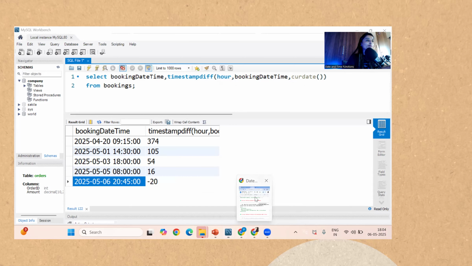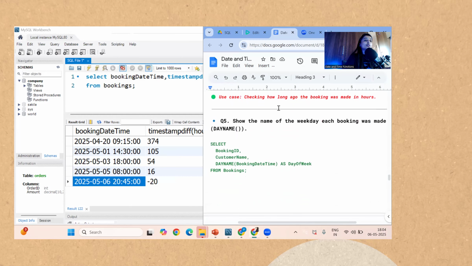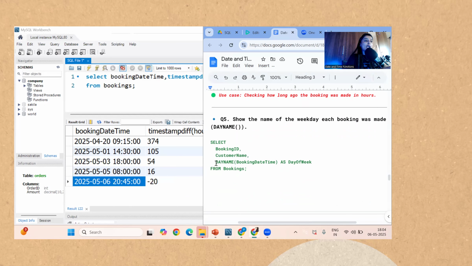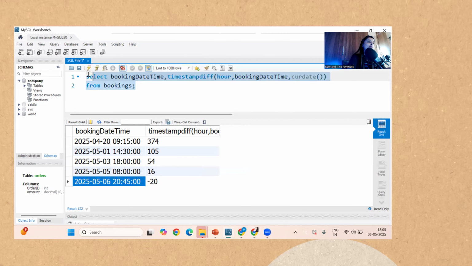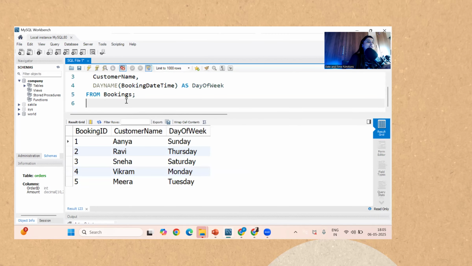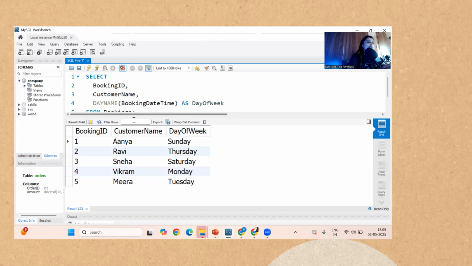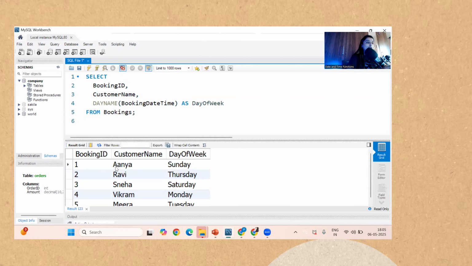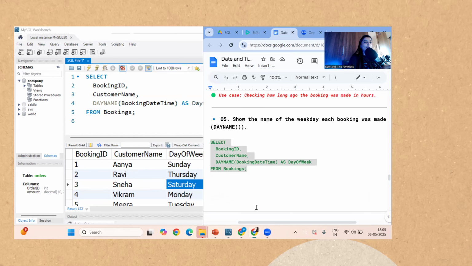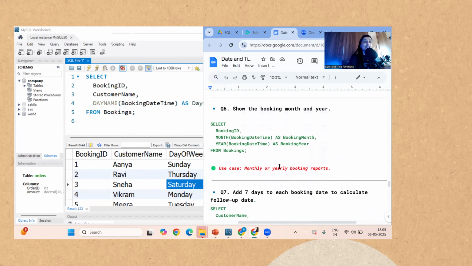So next, show the name of the weekday each booking was made. Day name. So we have to show the day name, guys. This is very simple. You can also execute. I have given the answer over here. They are asking to display the day name when the booking was done. So Anya booked the ticket on Sunday, Ravi on Thursday, Sneha on Saturday, and so on. Okay. So first 5 questions I have solved, guys.